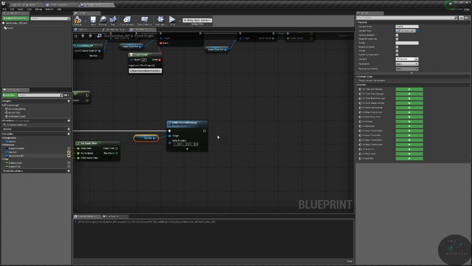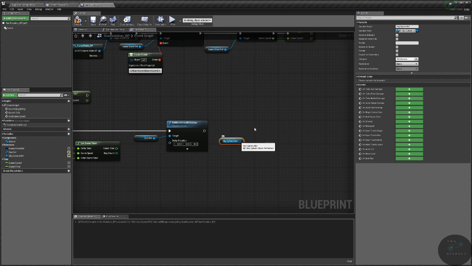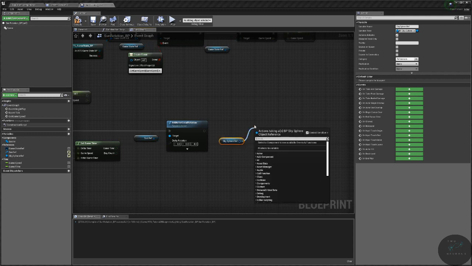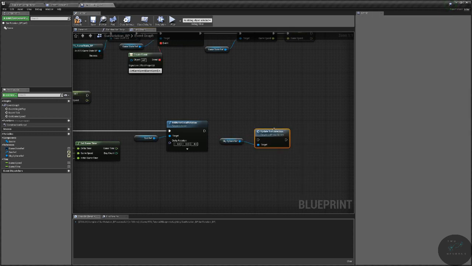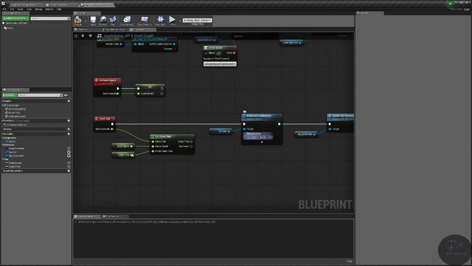So we're going to grab our sky sphere reference, and we're going to get it. We're going to drag off of it, and we're going to do update sun direction. It's a function built into the blueprint for sky spheres. Quite useful. Drag into there, hook it up. And everything is set up except for the connection between our time and our new rotation.